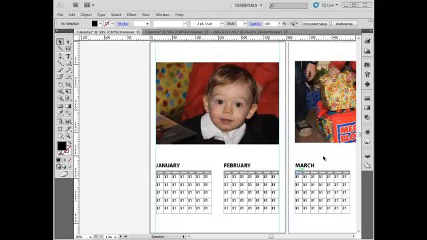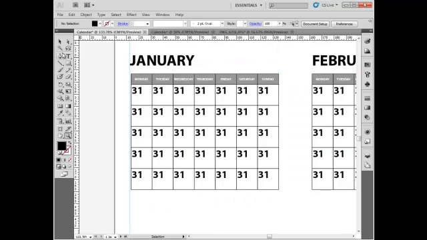So to finish off, once we've created all our artboards, then we need to go back to the months and change all the 31s and change the date so it best represents whatever year you're creating. So we can select those, double click and type in new figures. And you can also select and delete the ones that aren't required.